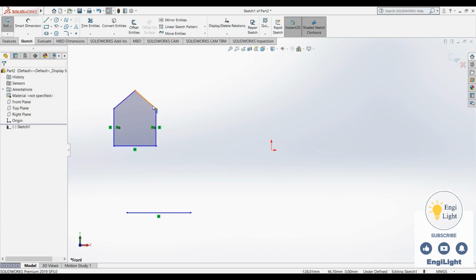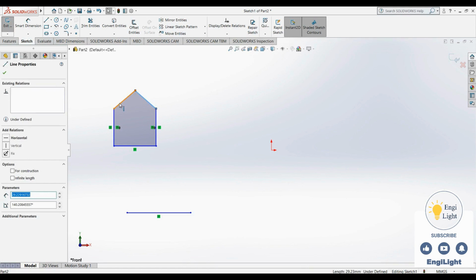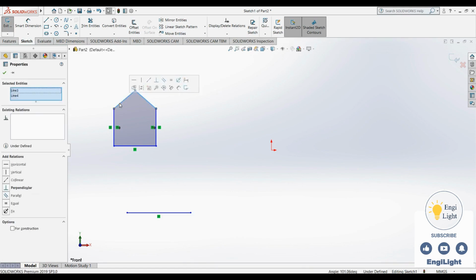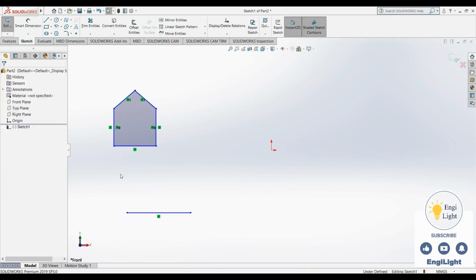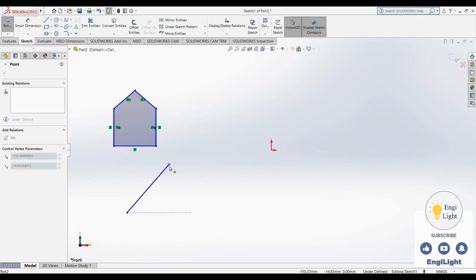I repeat the same process for these two other lines, and I make them equal. If I want to remove a relation I've applied, I simply select it and press Delete on the keyboard. The horizontal relation was removed from the line.